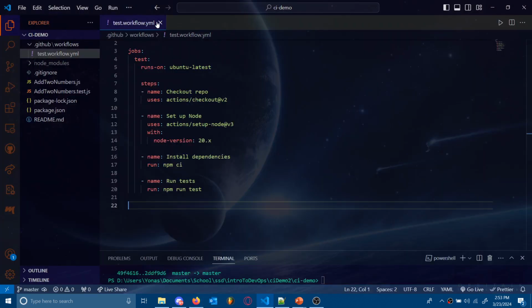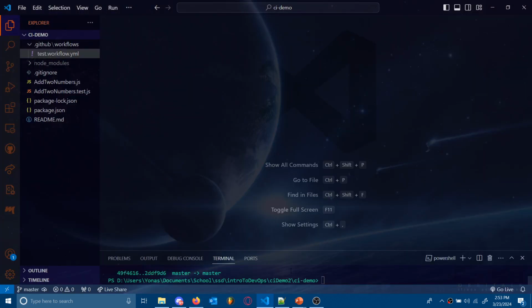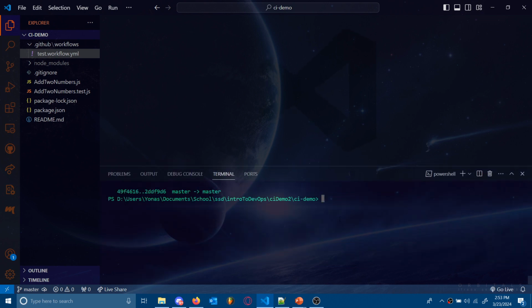So what I'm going to do is come back to my code here, and I'm going to add some code with a failing unit test on purpose. And what should happen is it should cause that unit test to fail in continuous integration and not allow me to merge it when I open a pull request.